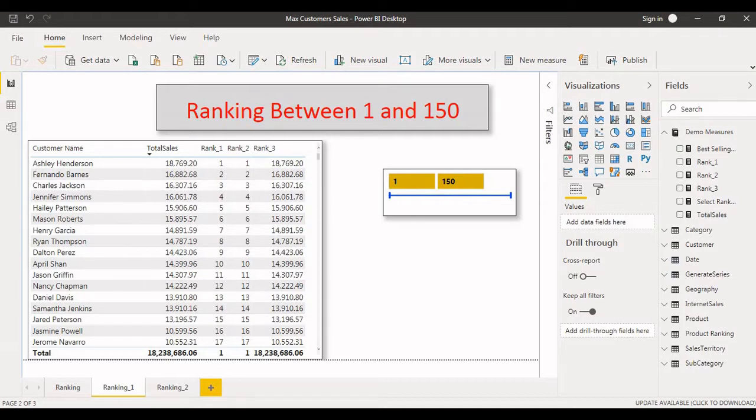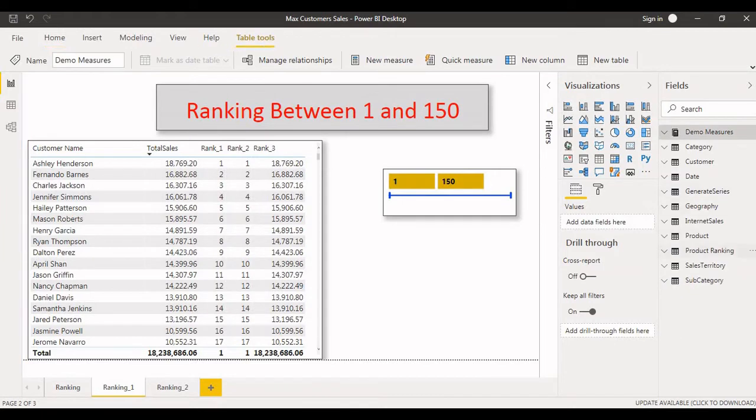Category, customer, date, geography, internet sales, product, sales territory, and subcategory. These are the tables I have imported from Excel, and we'll also try to understand what kind of relationships I have established between the dimension tables and fact tables. Understanding relationships is very important in Power BI. We'll try to see that also.